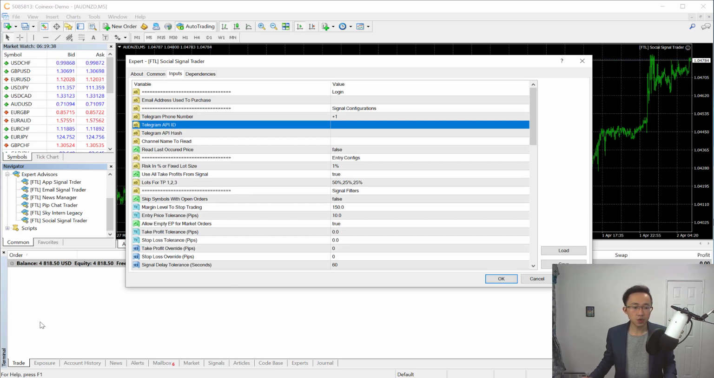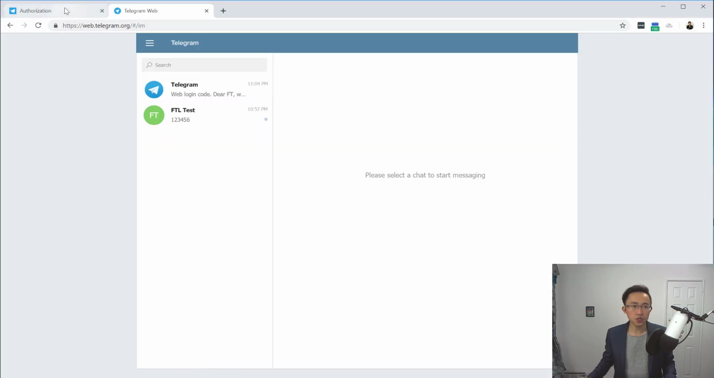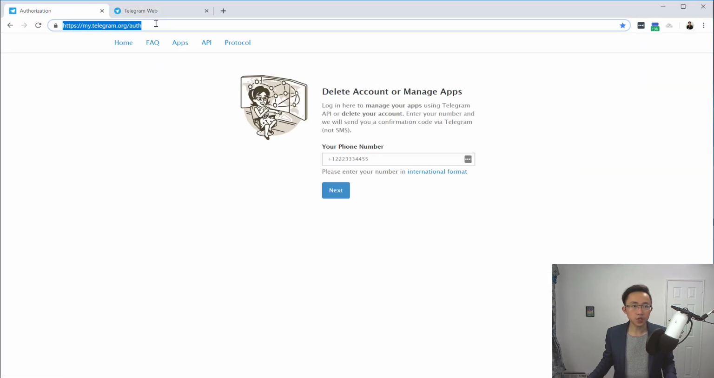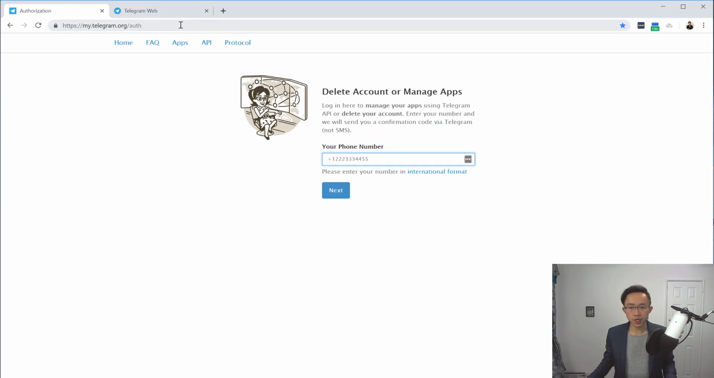Okay, the second one is your API ID and hash. For this, you will have to set up your Telegram API. You will have to go to my.telegram.org/auth. Once you are on that website, put in your phone number, in this case my phone number, and hit next.